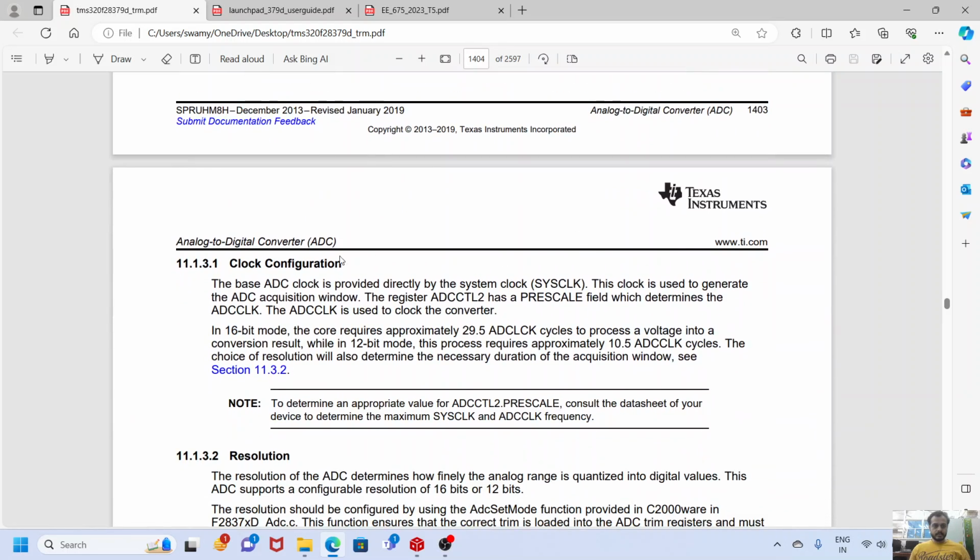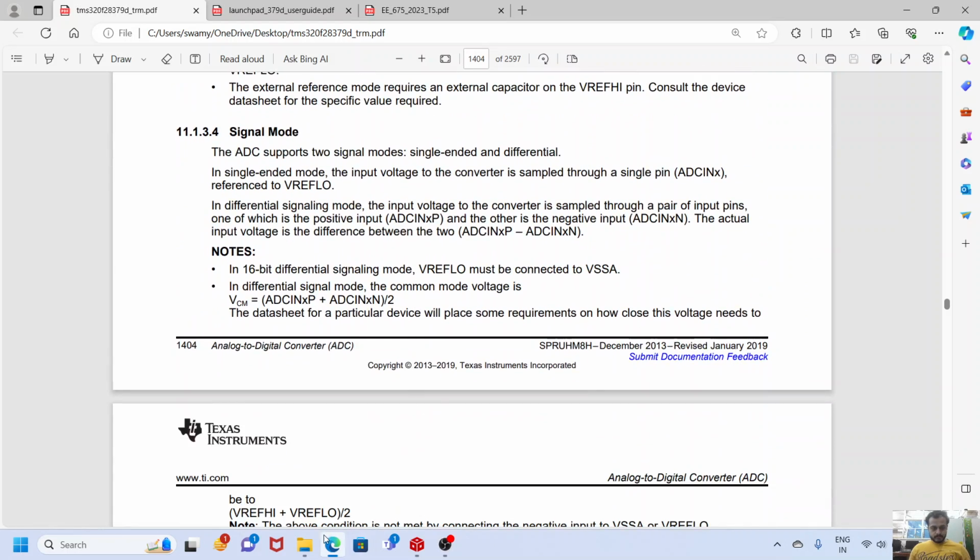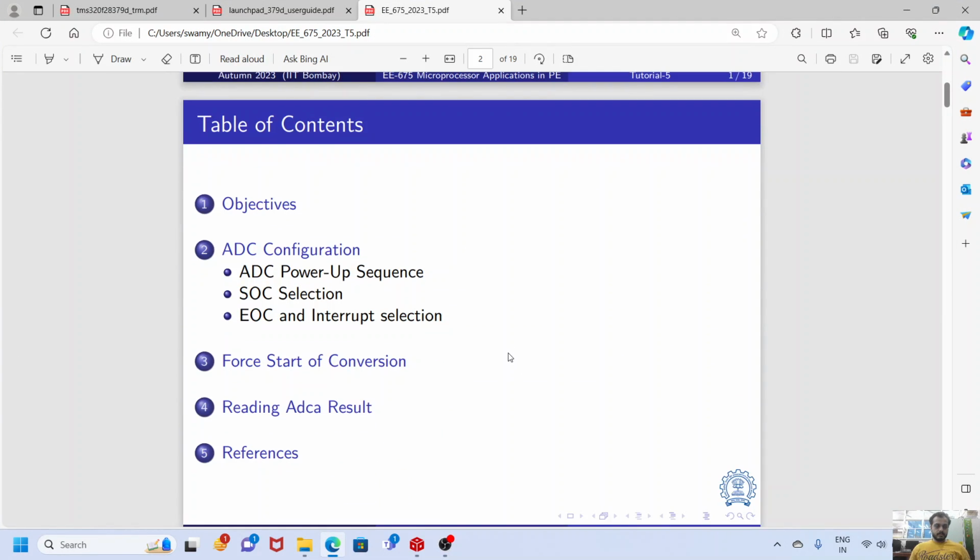There is various information, like how to configure the clocks and which control registers we need to configure, and all this information is here. So we'll start with our tutorial. This is the basic outline of this session. First, we'll see our objectives, then how we are going to configure our ADC, which comprises the ADC power up sequence, SOC selection, EOC, and interrupt selection. Then after all this configuration, we need to start our conversion. So how to start the conversion in the ADC module, then reading the ADC result.